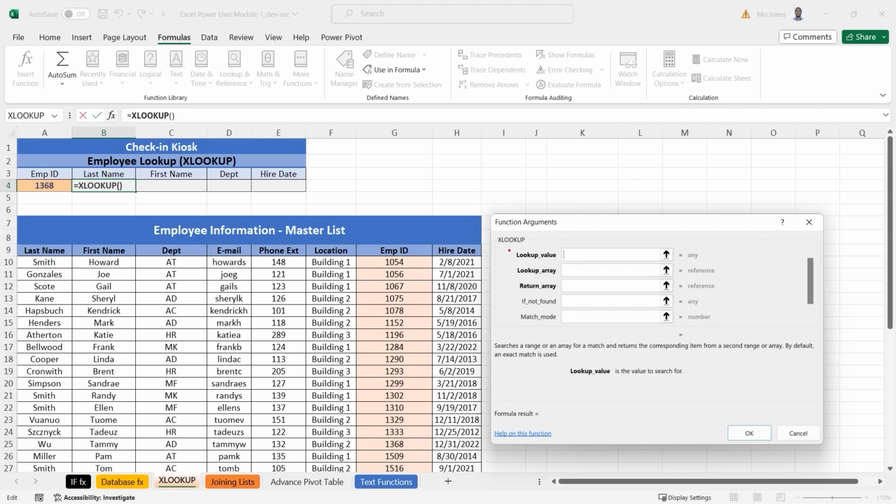So it's asking us for the lookup value. Well, lookup value is what gets everything started. It's going to be whatever is currently in cell A4. The next thing it's asking us for is the lookup array. The lookup array is basically where can we find those employee ID numbers. So it's going to be in column G, right? Starting with G10 down to about row 46.